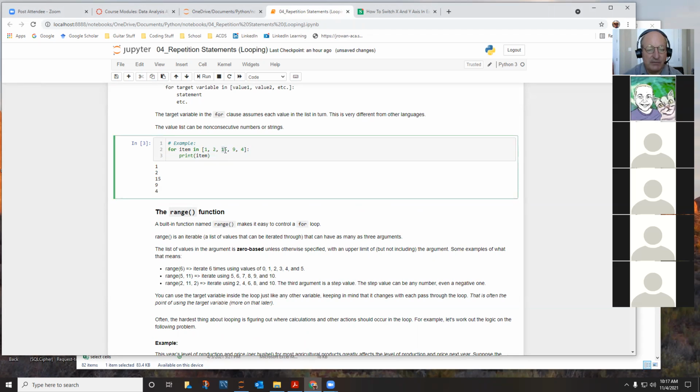And a list can have multiple types of things. So let's make one a string of howdy. And then you loop through and 1, 2, howdy, 9, 4. Because you can mix and match data types within a list. They don't have to all be the same. So that's how a for loop works when running through a list.